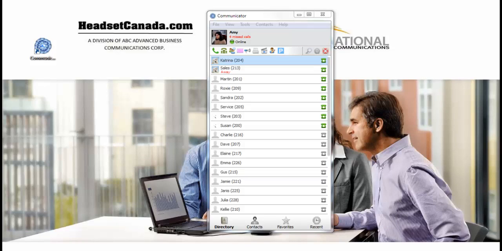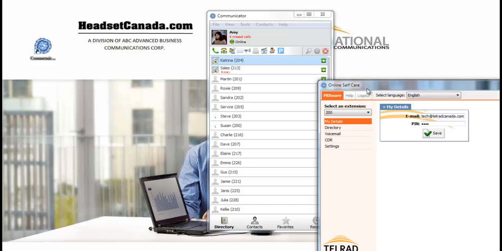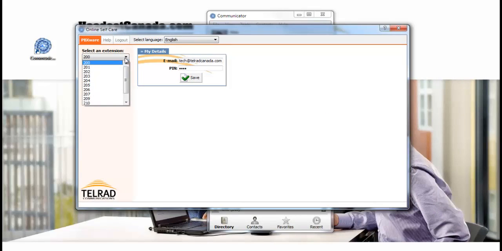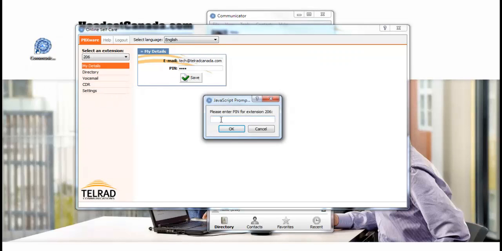Now here comes an important icon to use. This is the icon of a person holding a pencil. This icon is your online self-care. First, on the left-hand side of the box, there is a drop-down box. This is where you can select your extension. You will be asked to enter your PIN. This is your password to access your voicemail mailbox.